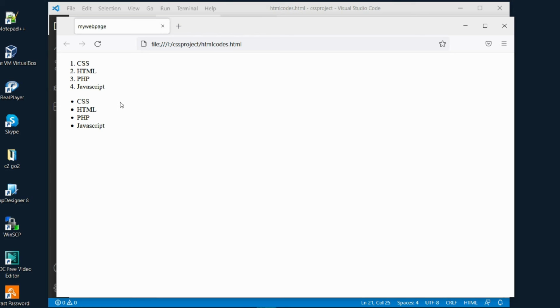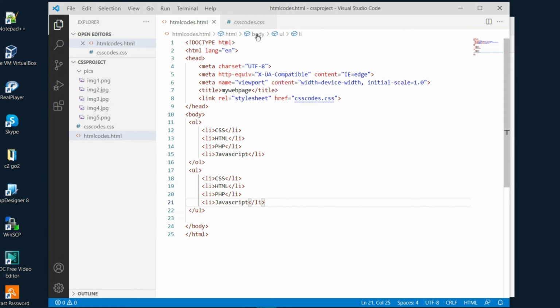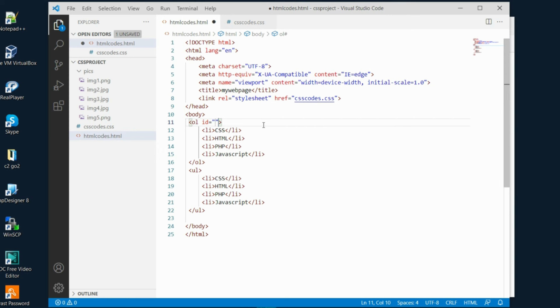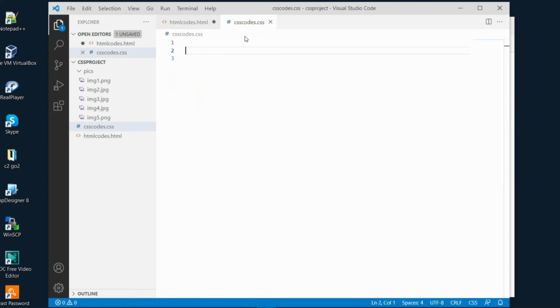Okay, but our lists are simple because it is just HTML. Now we want to use CSS to design our lists. We go back to our CSS file for design. But before that, we have to set IDs for our tags. About IDs and classes, we talked in the last video. So if you have forgotten it, you can go back and watch the video again. So we set two IDs here and we go to the CSS file.